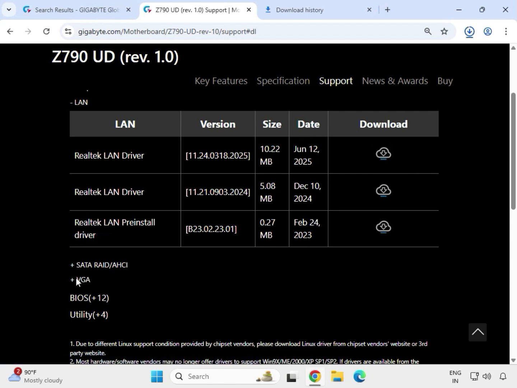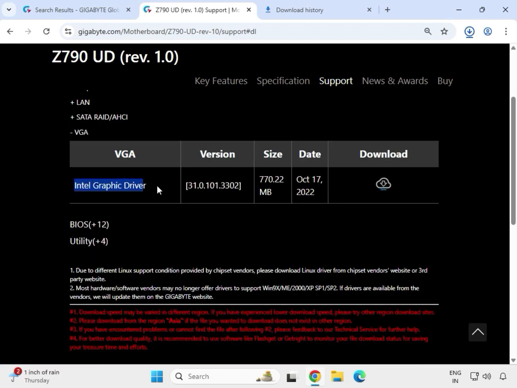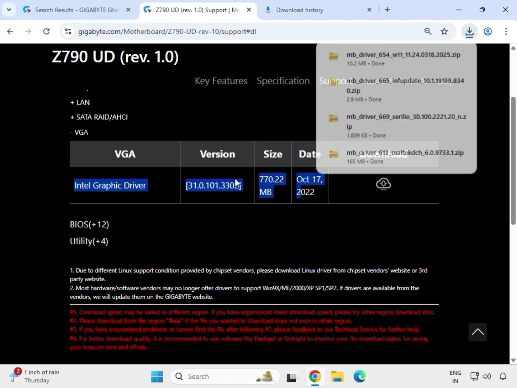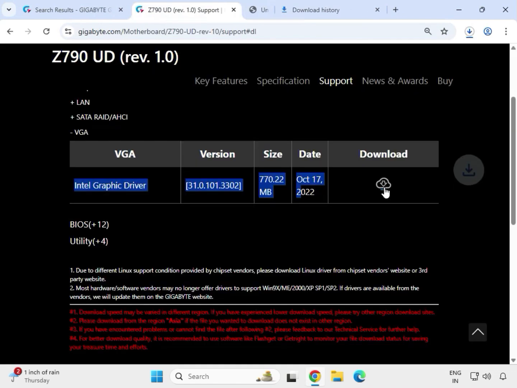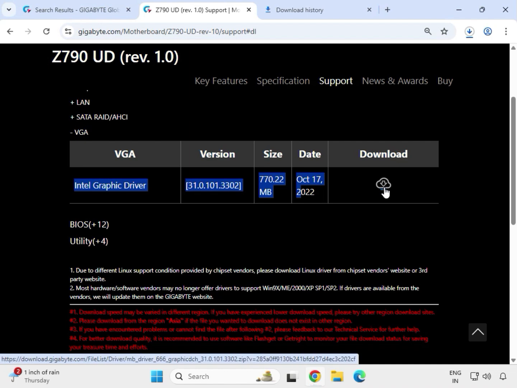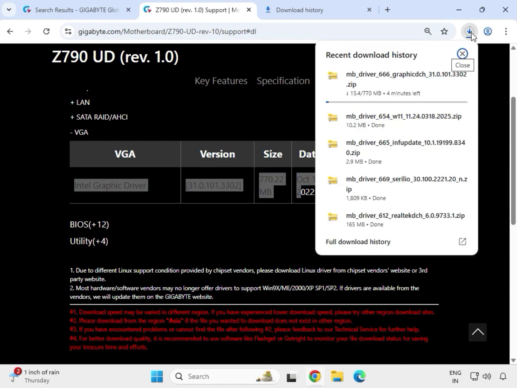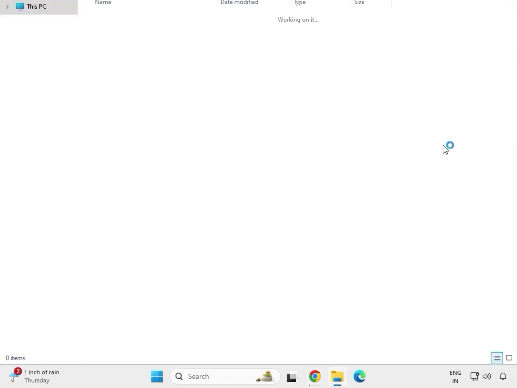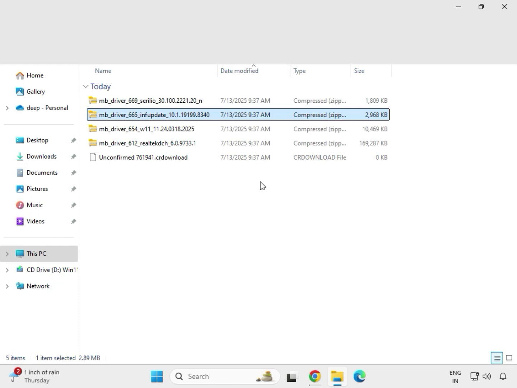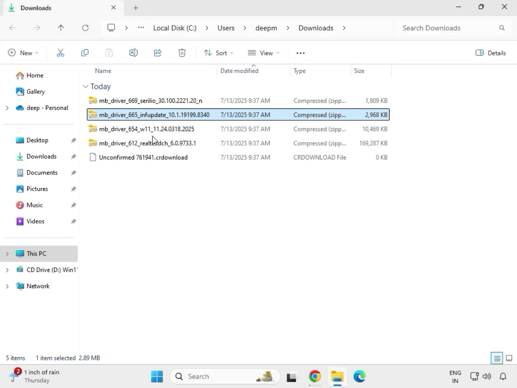And then the VGA, Intel VGA driver. Then click to download. Now you can see it is starting to download. Once the first one is complete, click on this icon and it will show the download folder. First extract all, and after that install one by one.